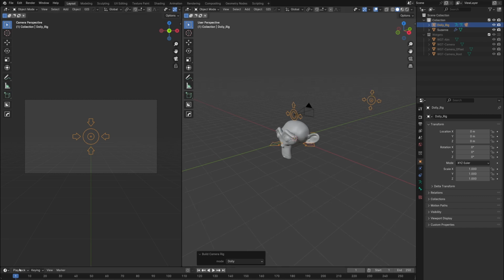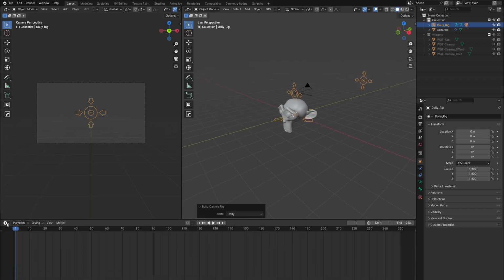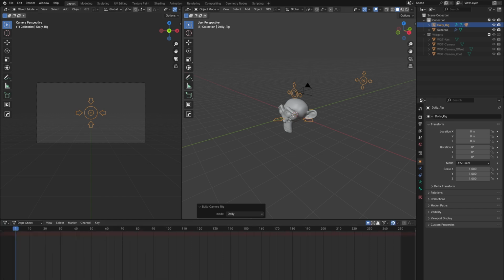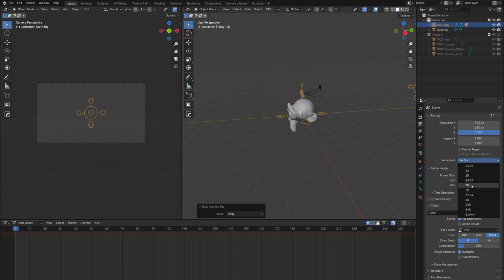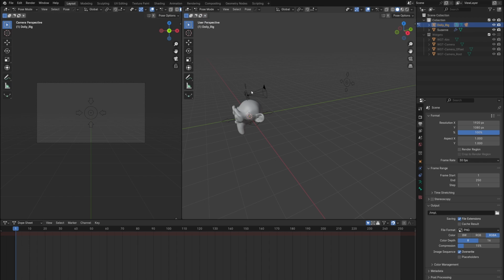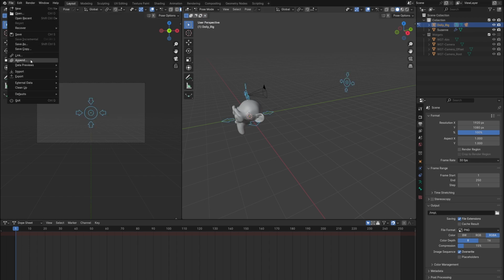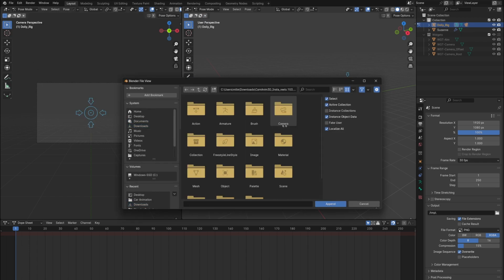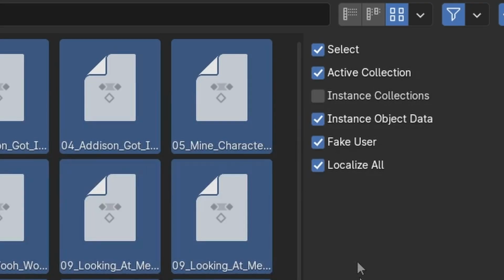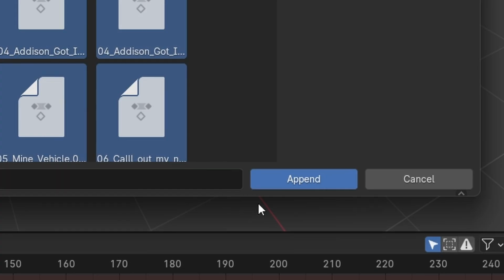Also add Action Editor and Graph Editor, where we will be adjusting our animation. Also, if you would like to use the InstaReel animation, make sure you are using 30 FPS, so the speed is matching with the audio. Now select the camera rig, go to Pose Mode, select all rigs, and then go to File and Append. Now open one of the downloaded blend files, go to Action folder, choose any animation you want, check the fake user so the animation stays in your blend file, and click on Append.